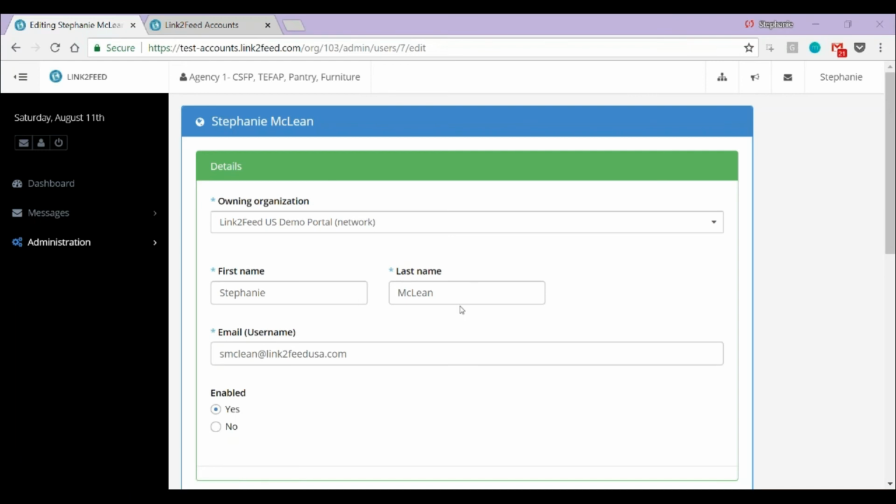First and last name are pretty straightforward. Email, username. This does not have to be a real email address, but if it's not, the user will have trouble receiving password reset notifications. When creating a new user, the next field that would show right under here would be the password. So note that the password has to be at least 8 characters long, have at least 1 uppercase letter, at least 1 number, and 1 special character.